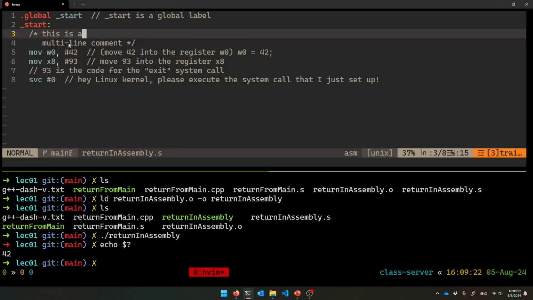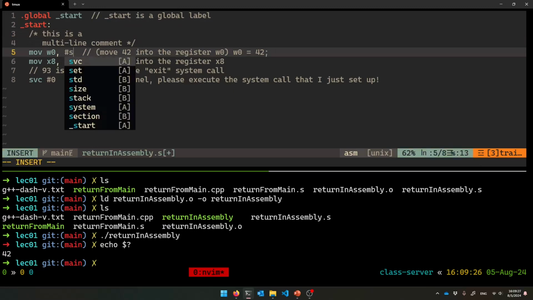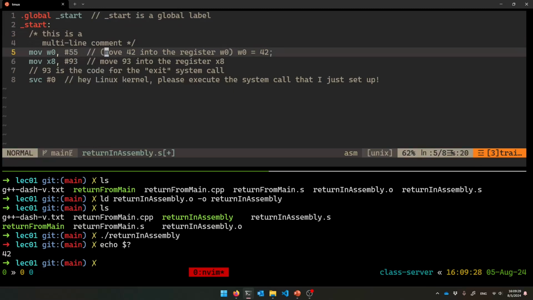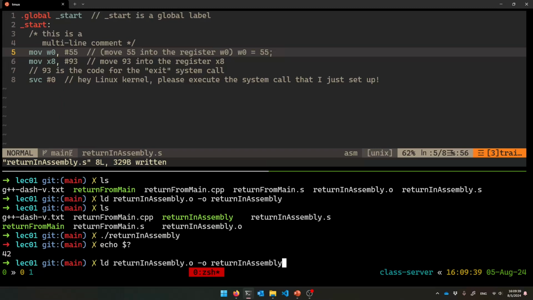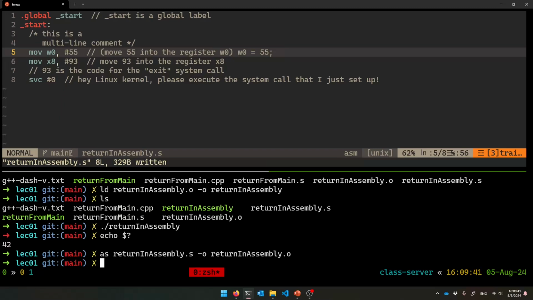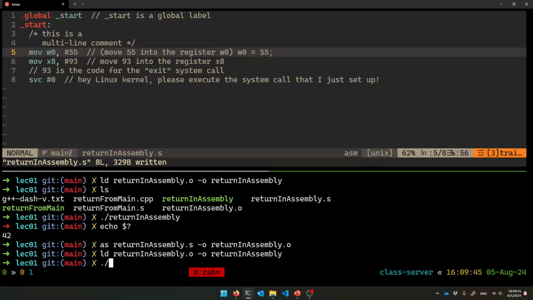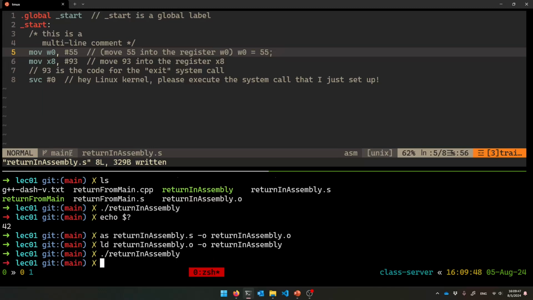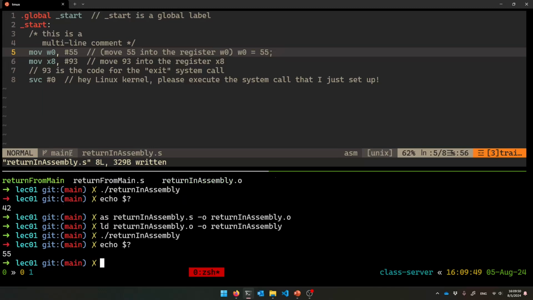Let's change it to not return 42. Let's have it return 55 instead. Let's put into the W0 register the number 55. And so it's essentially doing this. It's saying W0 equals 55 in C++ land. So it's not compile anymore, it's reassemble. We have to reassemble with AS and relink with LD. Boop. And so now I'll rerun returninassembly. And that should do it. Now we're returning 55 as the exit code of our program.